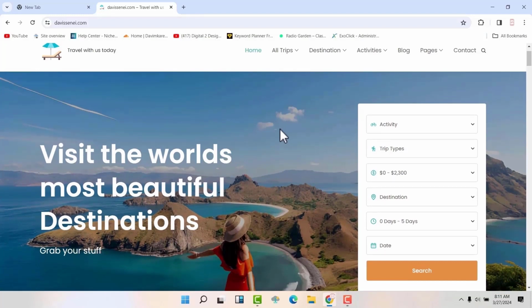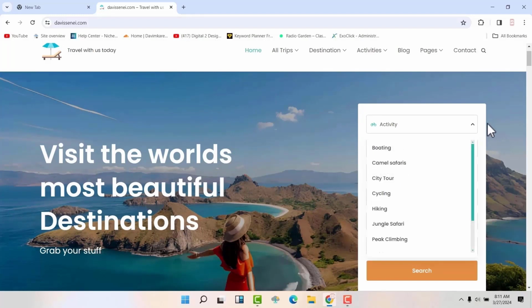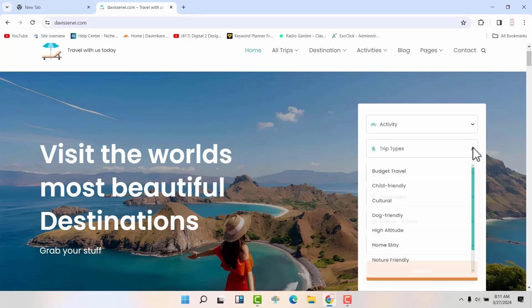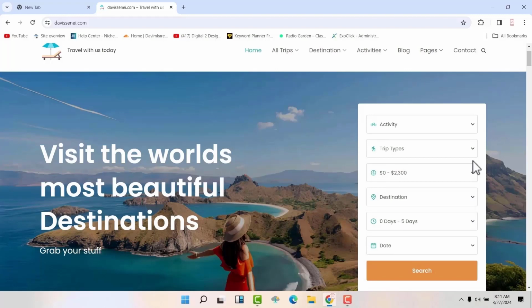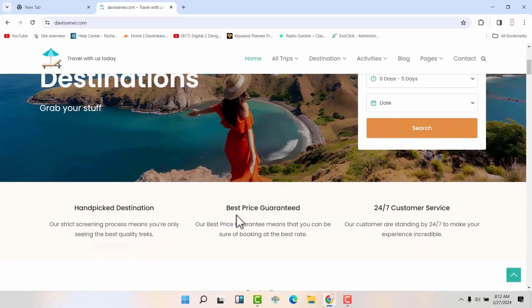Now we will also have a filter for activity, trip types, the budget, the destination, or the number of days and dates that people want to book. Now you can customize this according to your taste. You can have the activity, trip types, and destination maybe displaying alone without adding all the others. Then we can come and learn how to change this text.